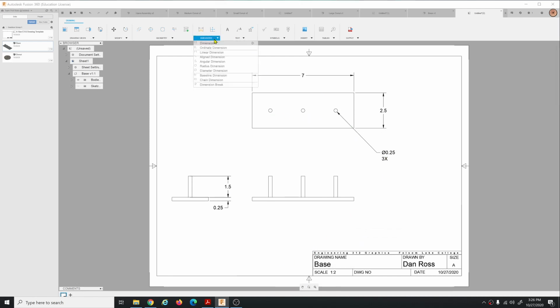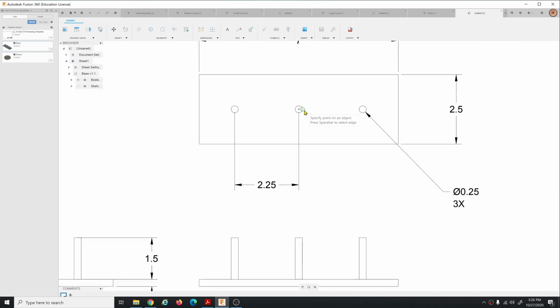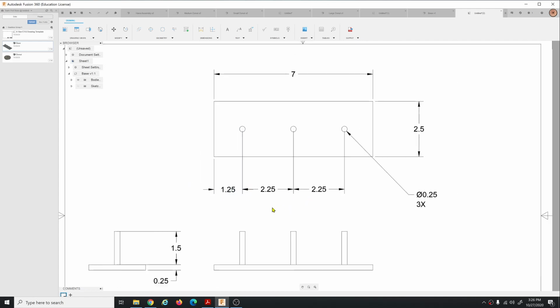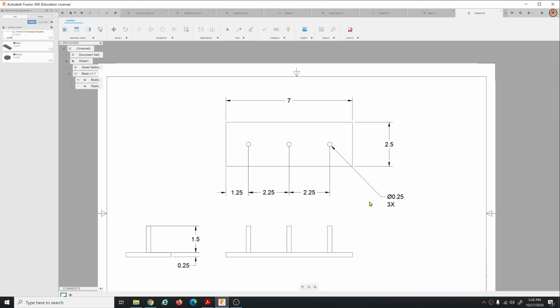Then we need the locations of these holes. Probably the best way to do that would be center to center, and another, let me zoom in here, another center to center, like that. Then probably center to here, that'd be good. It's got too many arrows. I don't really like that, but anyway, that's good enough. Somebody could make the part from this.